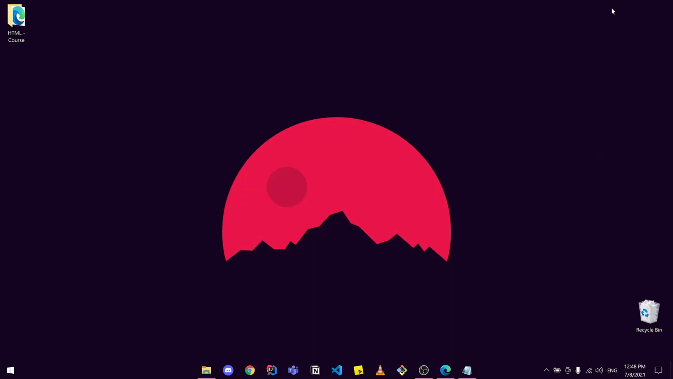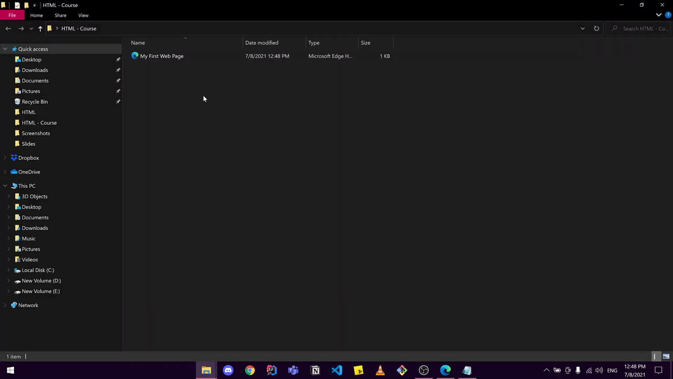So I'm going to minimize this. I am going to this HTML course folder, and as you can see, the icon of this file has been changed to Microsoft Edge, which means that this file will be opening in the browser. So I'm going to double click on it. Here you can see that this file has a title of this is my first web page.